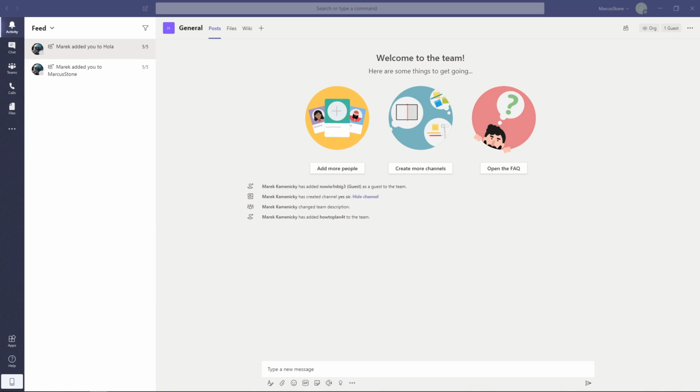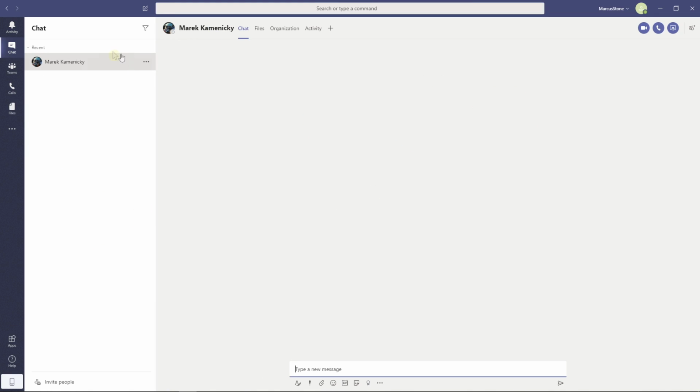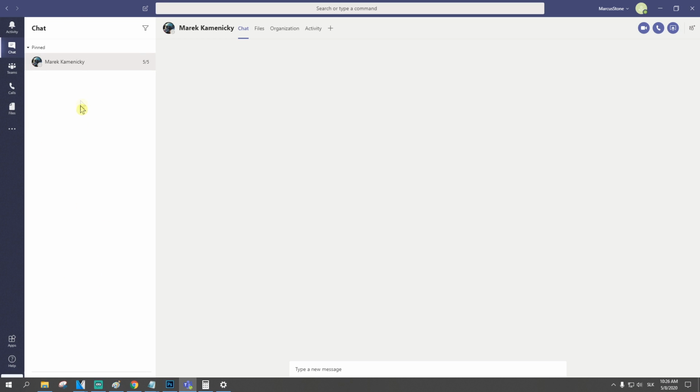The second tip I have for you is really simple. What you want to do is go to chat, and when you have a lot of chat bubbles here, you want to click on one and just click pin. Right away, the pinned one is going to be the most important one, and all of the others are going to be beneath it.